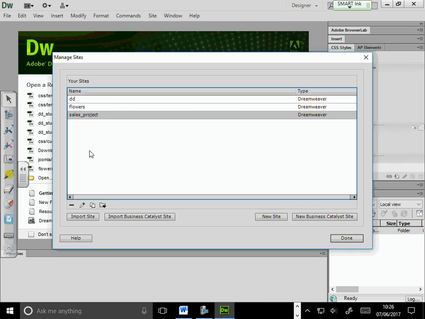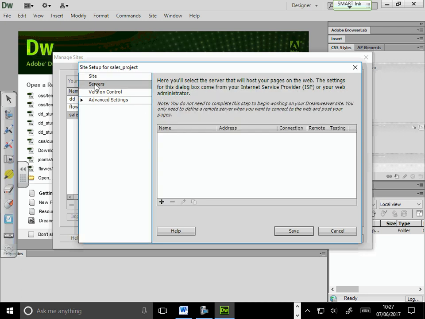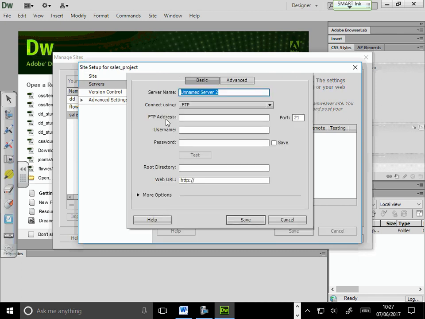Can you see the name now? Just click on that and edit. I shouldn't have closed the screen, but the whole idea is that even if you mistakenly close the screen, don't panic. You can go back to that screen again. Now here, Site is fine. Click on Servers. Click on plus, you're going to add a server. It says here unnamed server.